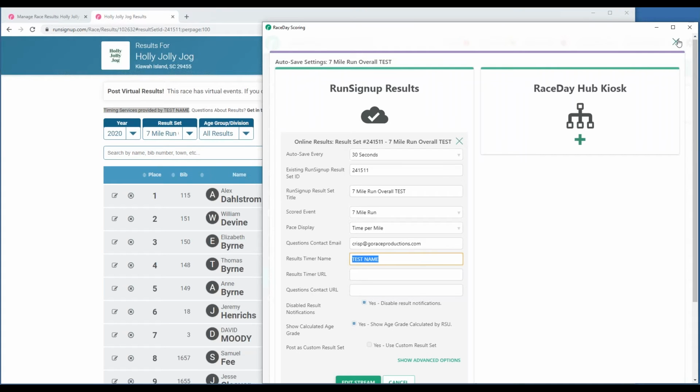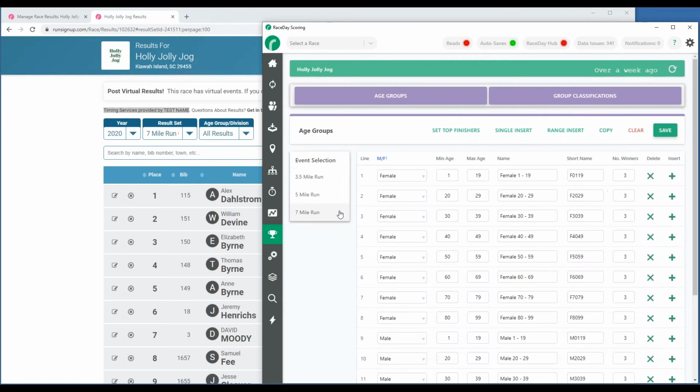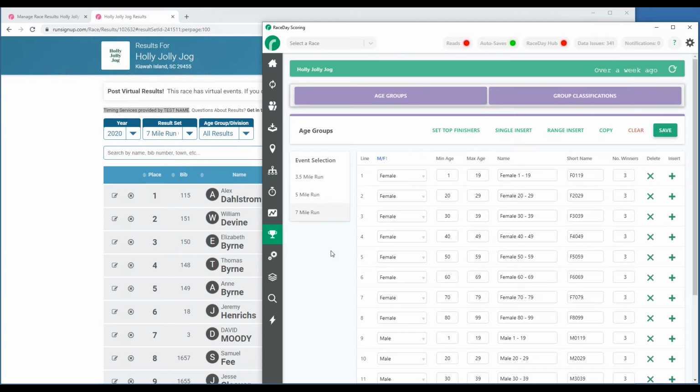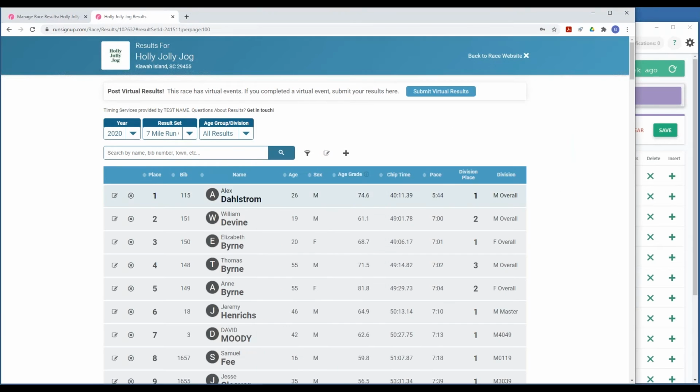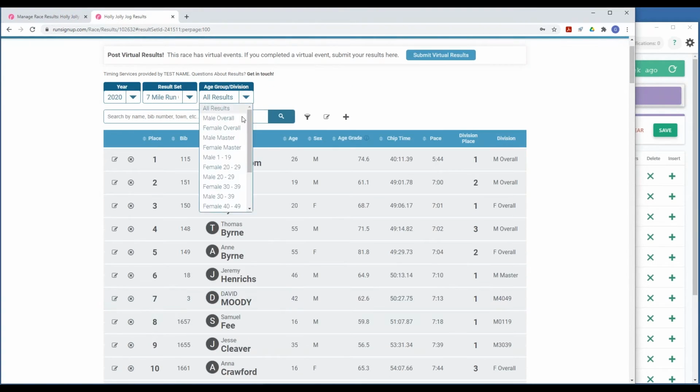So you've got your very basic setup, you're going to a 5K, 10K or something like that. You've got the way to stream results. Now, again, you do not need to stream your age group results. Why? Because you've set up your divisions within RaceDay scoring. So these divisions that we set up and these top finisher categories that we set up in RaceDay scoring, they're going to push up to RunSignup with the results. So all we have to do is, if somebody wants to say, hey, how do I see just my age group? They can go in here and see this.